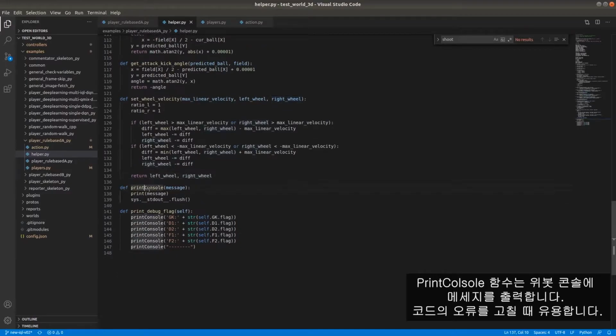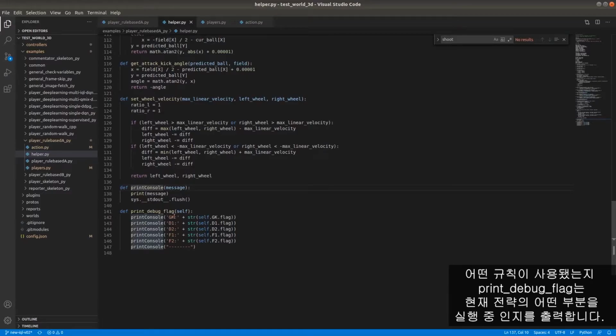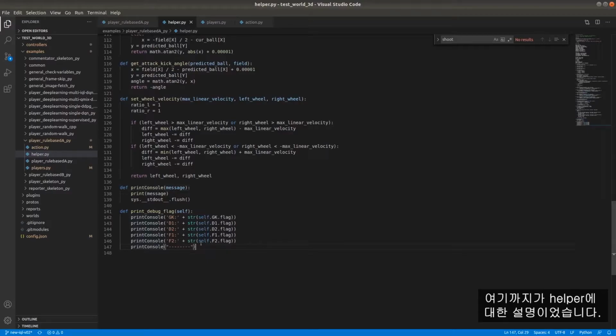And I have the print console function. This helps you to debug your code. You can use the print console message to see messages in the Webots console, and the print debug flag that we also provide for you, we're going to check soon, shows which part of your strategy logic you are executing at the moment. And this finishes our helpers.